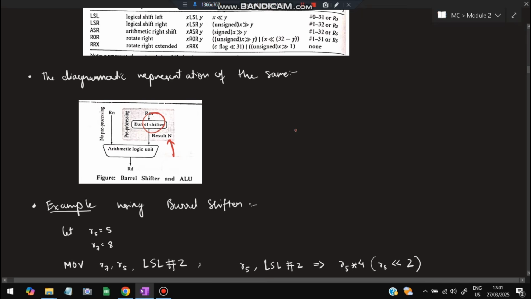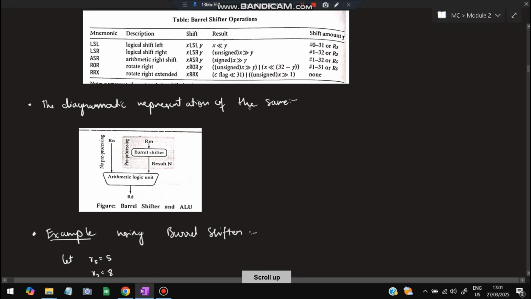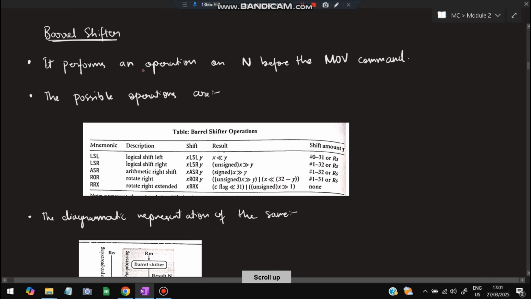Suppose that I have a 10, but I want 100. So I'll multiply by 10 and then take it. That multiplication step, who is performing that? The barrel shifter is performing it. So that is what is called the barrel shifter. It performs an operation on n before the move command.